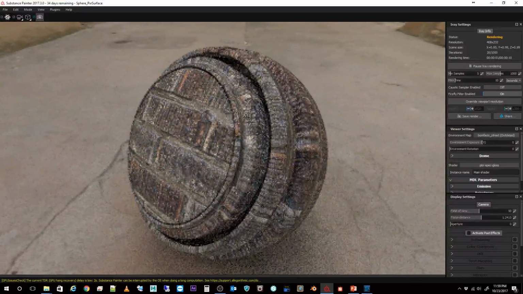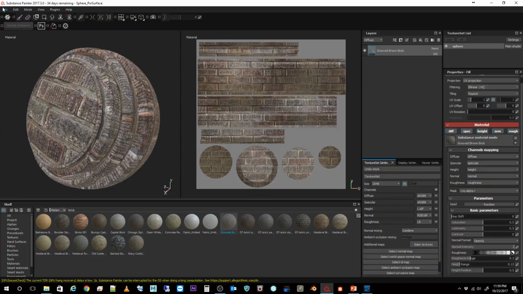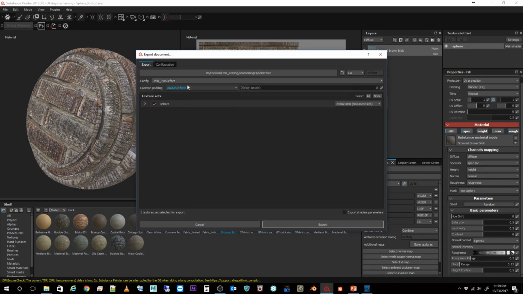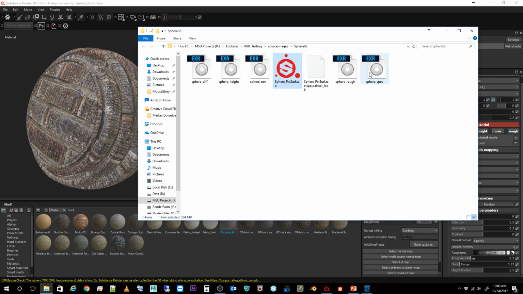That's my brick ball. So if I then want to go ahead and export that, I can export the textures for PBR Surface, EXR maps. I can then know that my sphere diff, and all that is going to be exported just fine. All I got to do is hit export, and I can open that folder, and all of these have been updated for a brick ball.